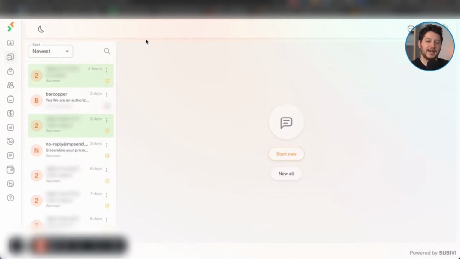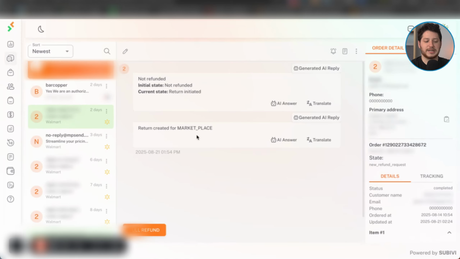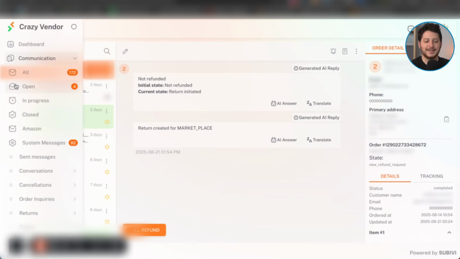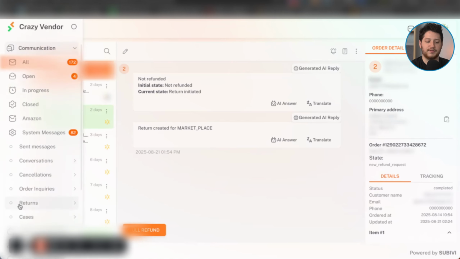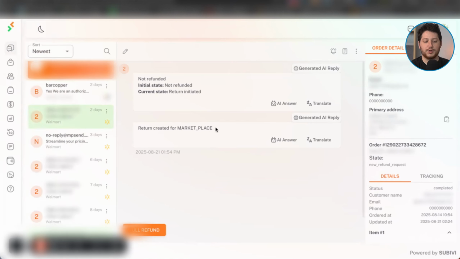So let's take a look at how it looks. First, let's take a look on Walmart. Now, this is a message that Walmart sent to us as sellers for a return. This message is for a customer who had an item that they wanted to return, and they went ahead and created that return, and then Walmart sent a notification. So what happens is inside of Crazy Vendor, that is then treated as a message, and you can go ahead and view it under returns. It will then show you the status.